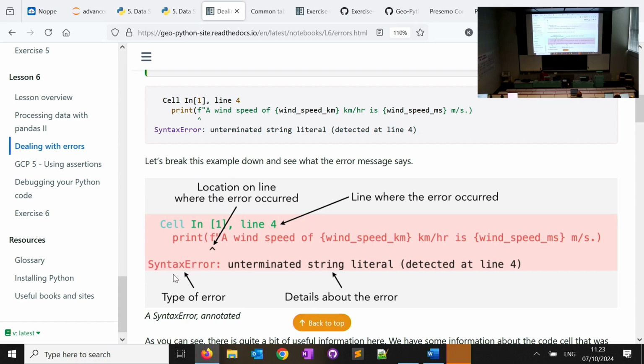This is another important part. There are different kinds of errors. Here we are seeing a syntax error. It means that there's something wrong with the language. Very often you have a typo, or the syntax is just wrong.